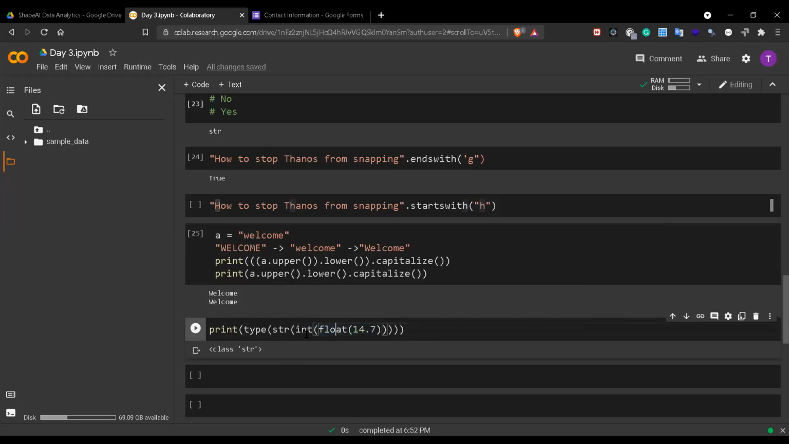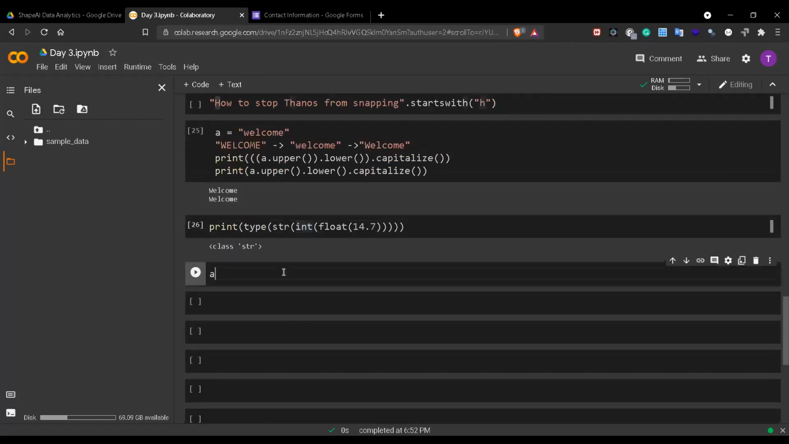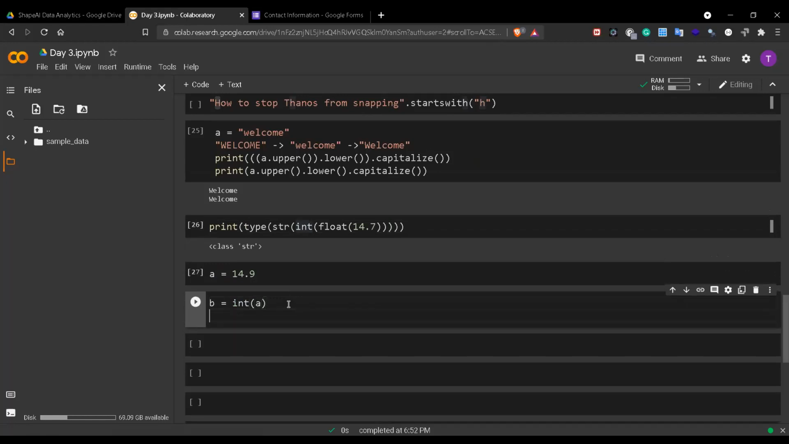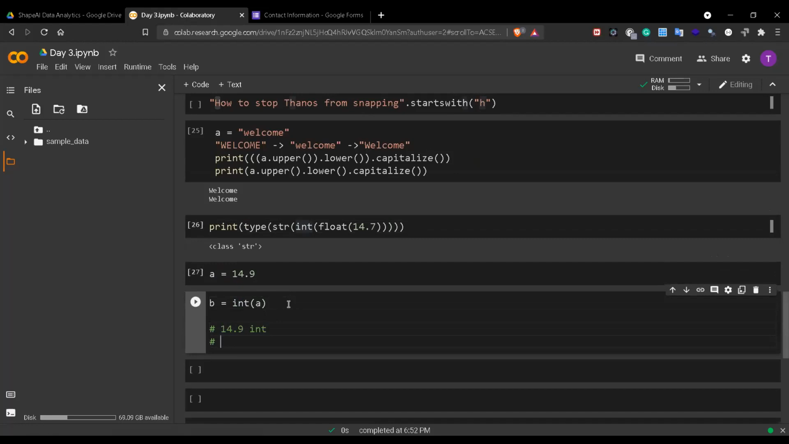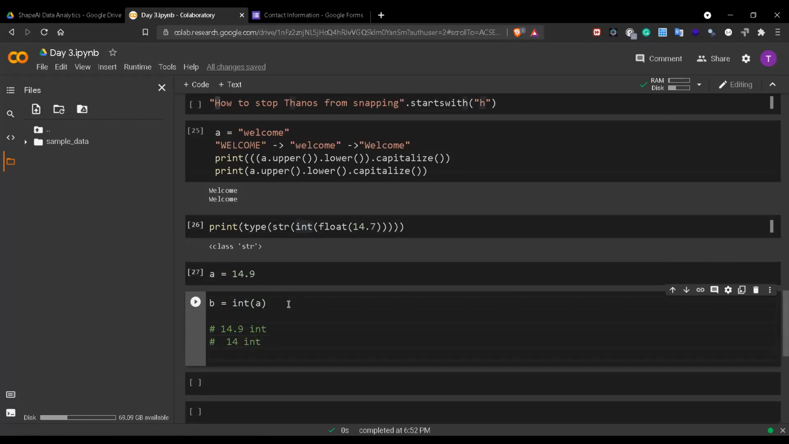Then we are converting this float into a string. Suppose I have this, what is this data type? Float. Now I take a variable b and say int of a. Now when I print b, the answer will be 14.9 but the data type will be int, or the answer will be 14 and the data type will be int, or the answer will be 15 and the data type will be int.